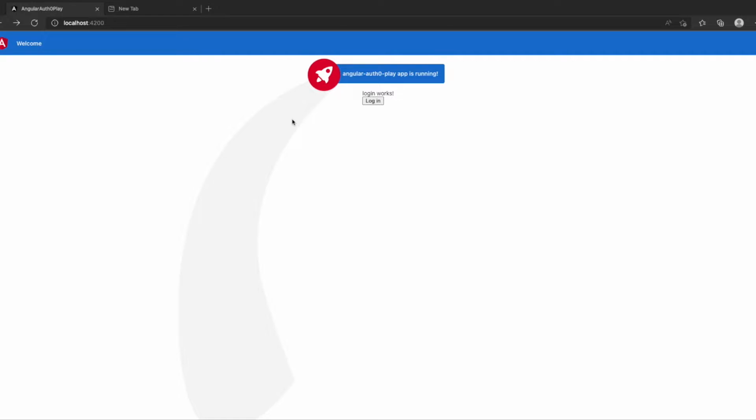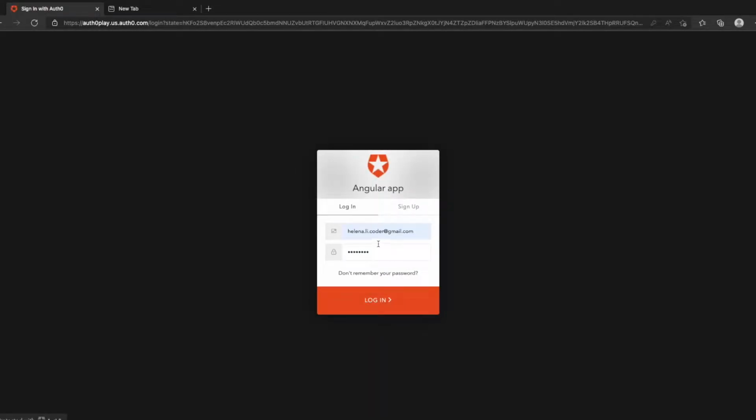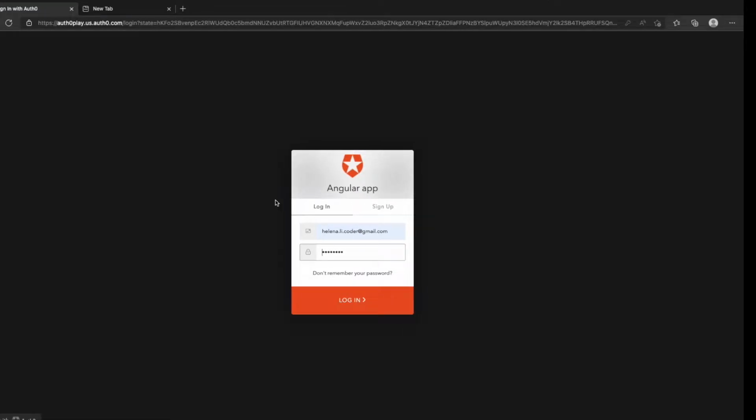Let's go to the application we created before. If we click login, I have registered myself with my email address and my password. So I will use this credential to get an access token from Auth0 via the resource owner password flow. Let's first look at the documentation.